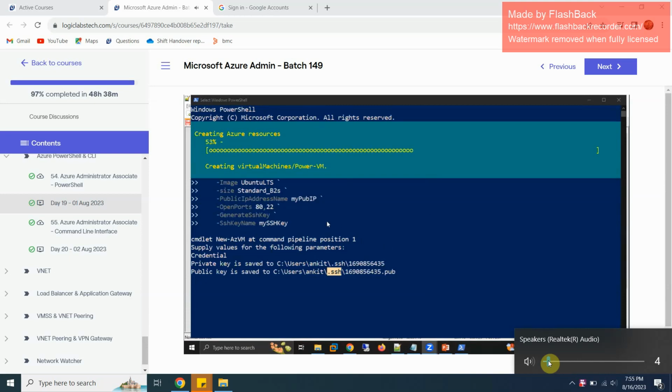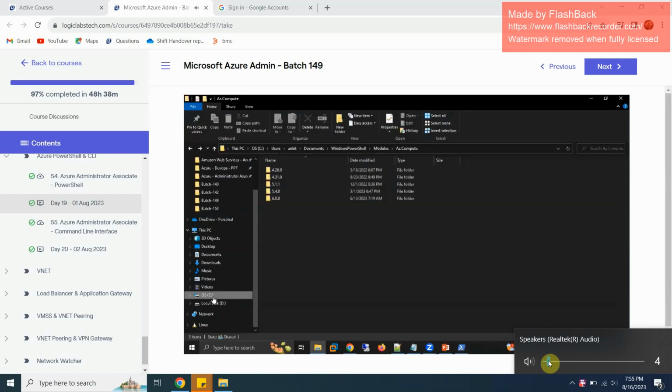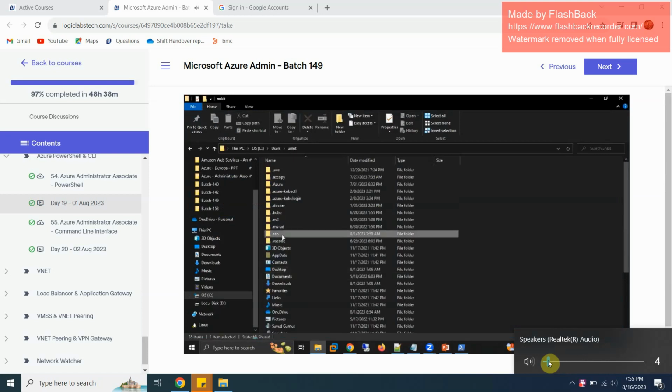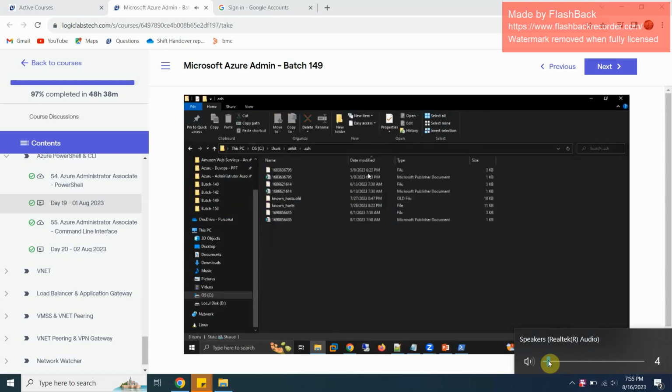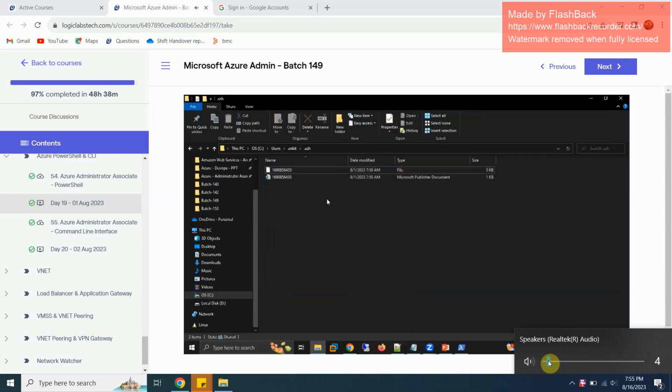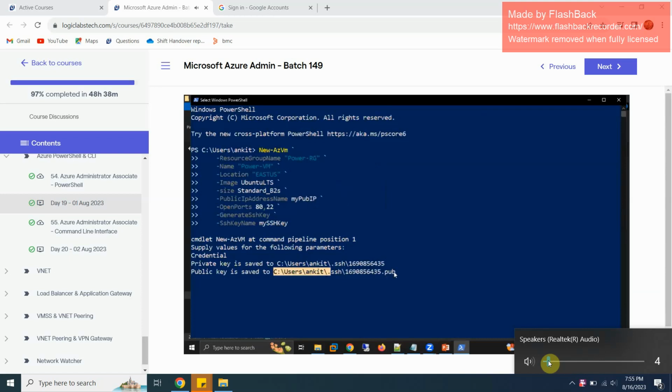Okay. Till the time the system is creating, I'm going to this particular location, C drive, users, Ankit, .ssh. And let me delete the existing files. Here I'm getting, and here is our PUB file. PowerShell has generated the .pub file. Which file are we looking for? We are looking for the temp file.